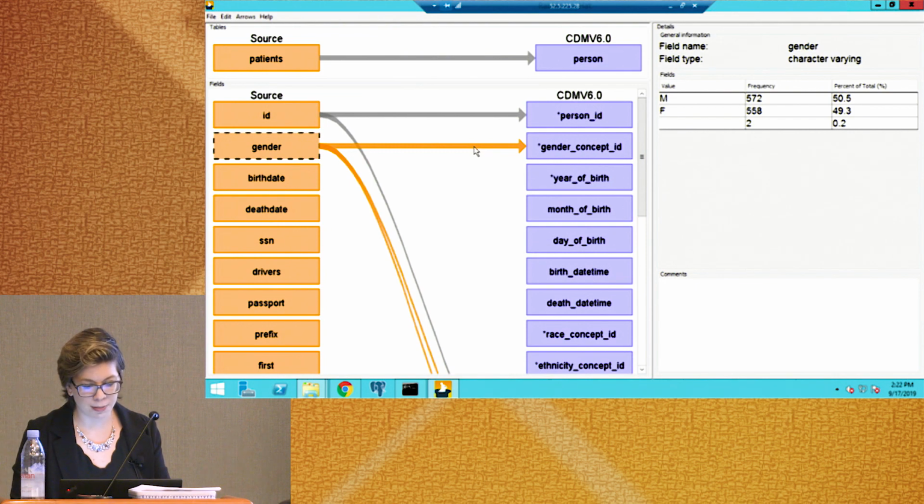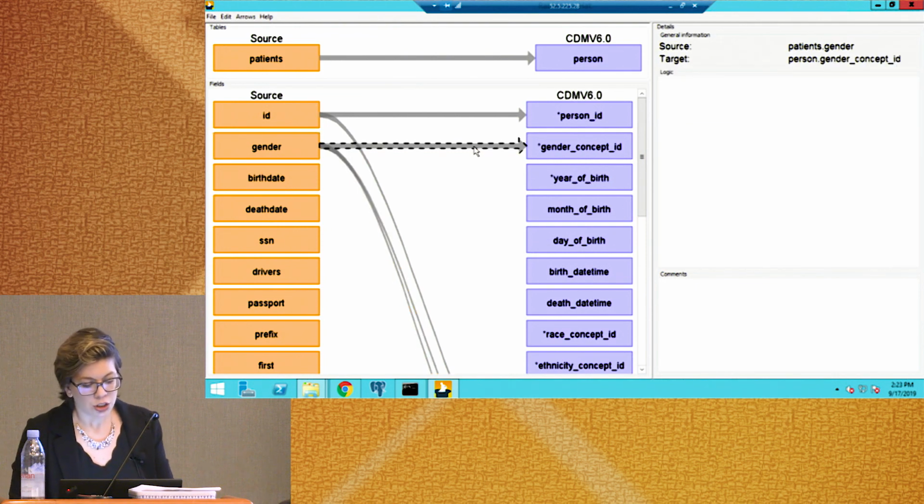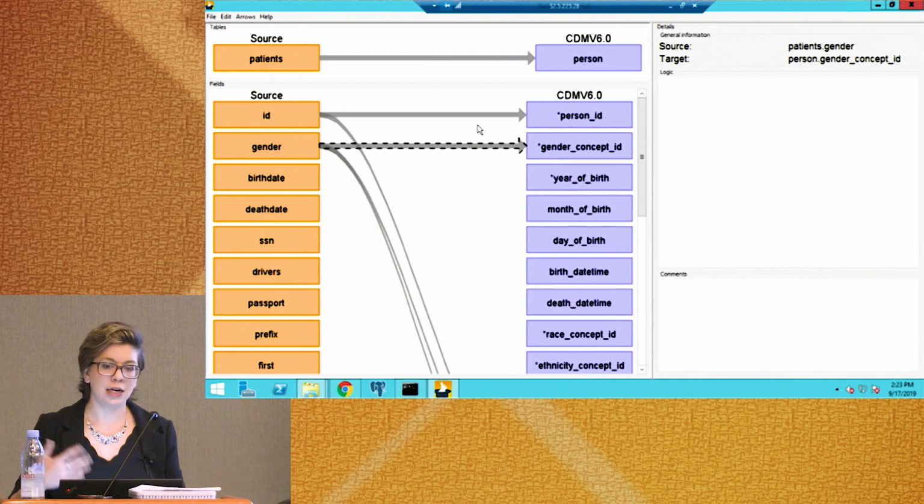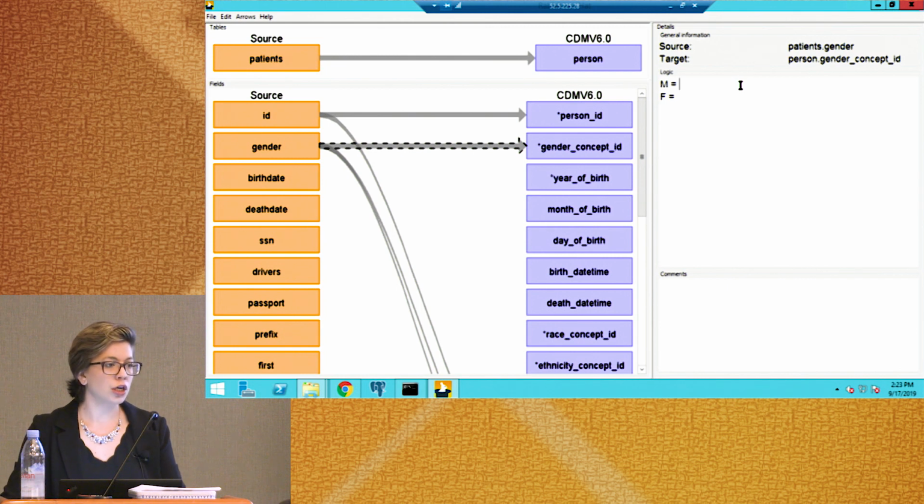Now I need to apply some logic. In the source data, gender looks like male, female and null. So I need to tell it where to go. A lot of times you're going to use the vocabulary to do a lookup. If you're mapping ICD-9 codes to SNOMED, you're going to use a query to get from that code in the vocabulary to a standardized code. But when you have these onesies and twosies, you can usually just put this in the document.